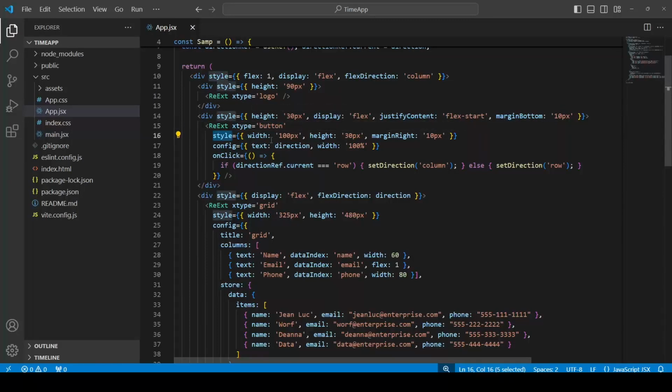The style is just basically the CSS of this element. Of course, this is JavaScript. This is not CSS. So in CSS, I would say margin-right. Here you have to use camelCase.